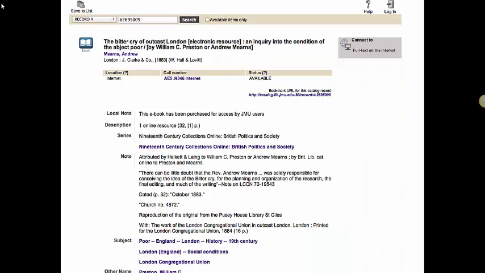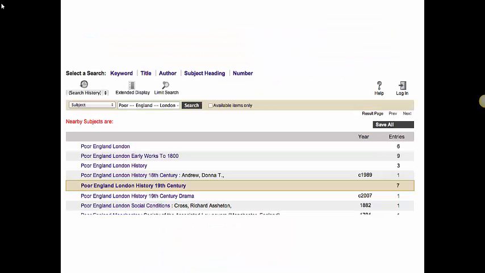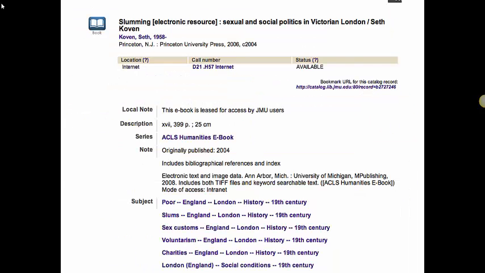Okay, now the subject is more interesting, and I'm really doing 2 things here. I'm narrowing and focusing in on a topic, and I'm finding sources along the way that will help me. This encyclopedia entry has a bibliography at the end that refers me to this book, The Bitter Cry of Outcast London, An Inquiry into the Conditions of the Abject Poor, a book in our ebook collection. And by clicking on the subject heading Poor, England, London, History, 19th Century, this leads me to 7 other sources on the topic, including this one.